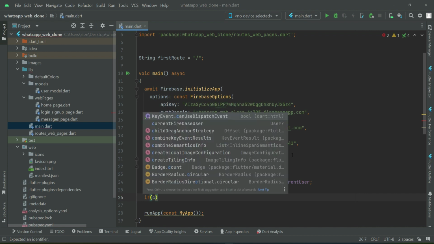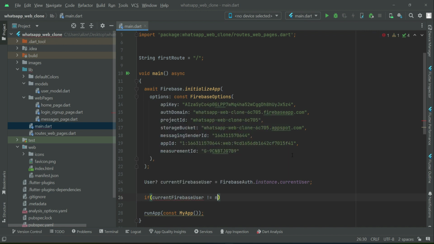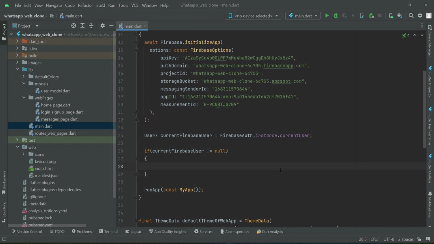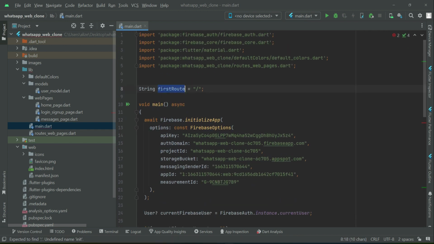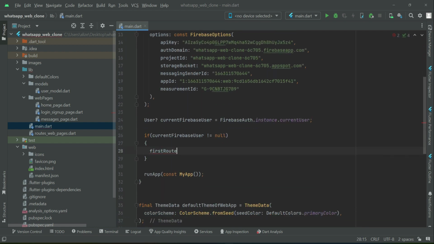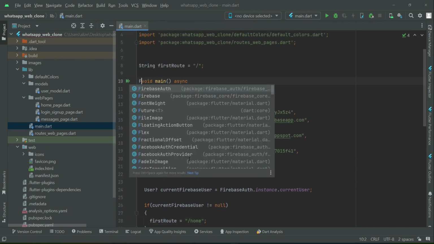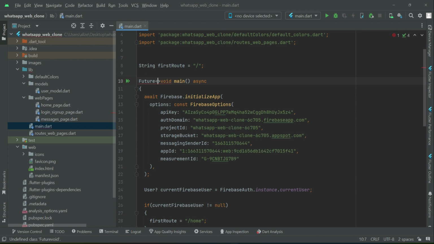If the current Firebase user is not equal to null, it simply means that the user is already logged in. So if the user is already logged in, then we will set our initial route, which is first route. So our first route will become the route to the home page. Also make this future, so we can say future void.